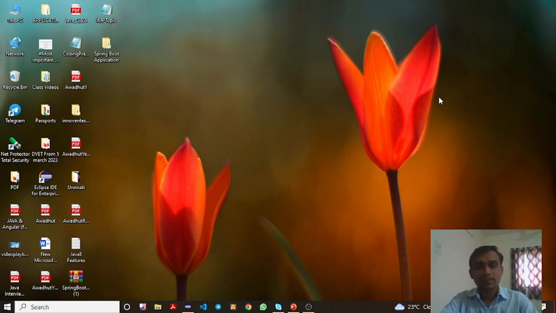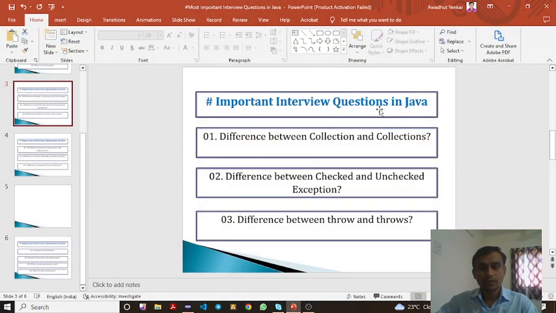Today, we discuss some important questions for Java. Any interviewer can ask these questions, so we can start. Some of the important questions in Java: first is the difference between Collection and Collections, second is the difference between checked exception and unchecked exception, and third is the difference between throw and throws keyword. These questions are mostly asked in interviews.